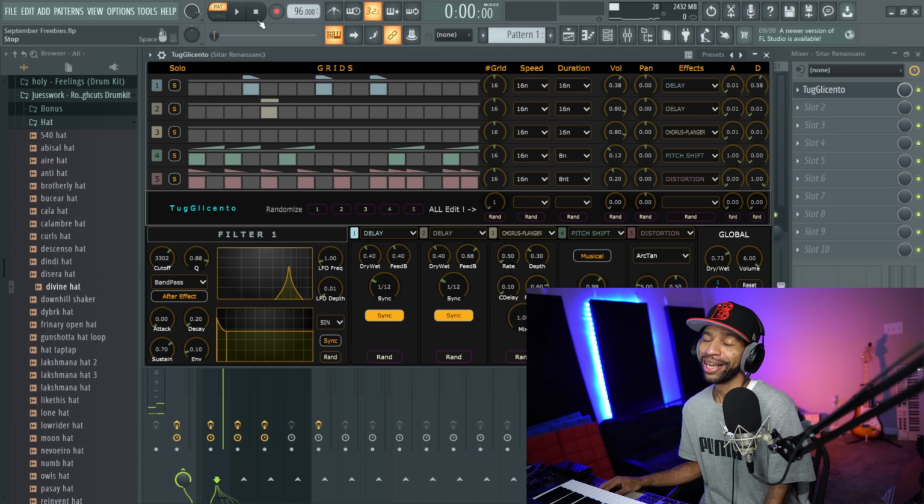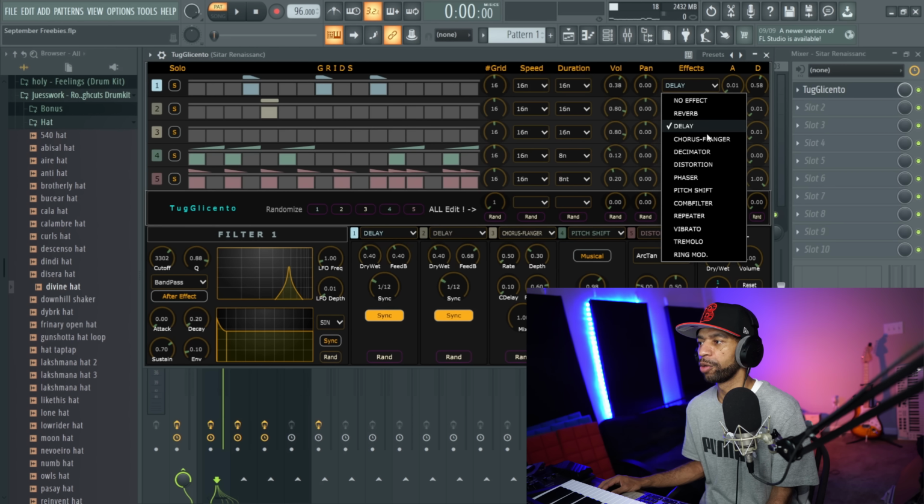So solid. This thing, I don't want to say that it's like Effectrix or Looperator, because it's not, but it is in theory. So you can assign different effects to each one of these. So you have 5 different slots where you can assign effects. The effects which you can choose from are reverb, delay, chorus, flanger, decimator, distortion, phaser, pitch shift, comb filter, repeater, vibrato, tremolo, and ring modulation. So these are the effects that you get.